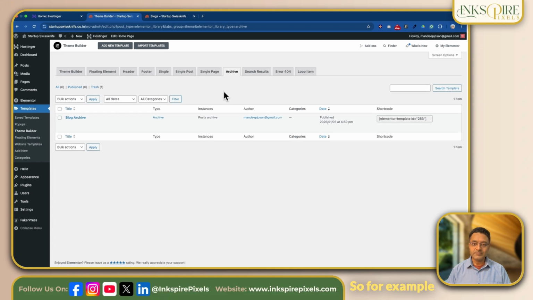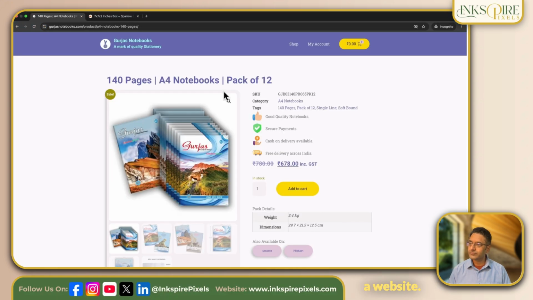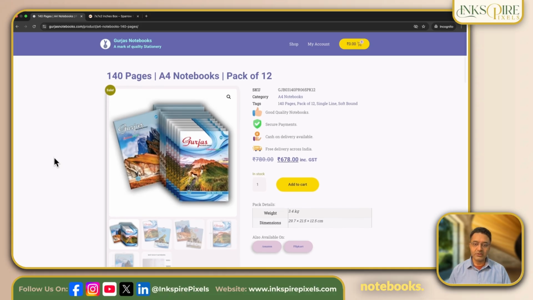So for example, I'll show you a website. This is an e-commerce website. Now here I sell notebooks. So now I have various categories on this website like A4 notebooks or small notebooks, long notebooks. And similarly, there are different tags depending on the number of pages, the size of the pack. Is the notebook single line or double line, or is it soft bound or hard bound? So like this, to categorize your products into different small segments, you use categories and tags.